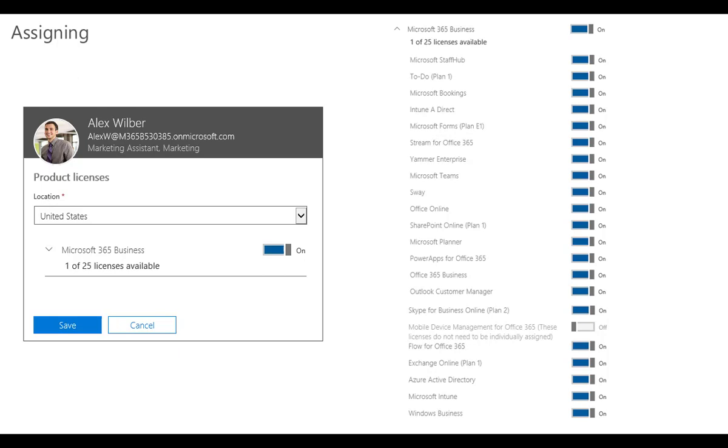Now you'll see that the Microsoft 365 Business, for example, does include quite a number of options when you do expand. So you get things like Staff Hub, you get Bookings, you get a version of Intune, Forms, Yammer, Teams. So again, it's the full Office 365 Business plus the add-on features that we've talked about. You'll see how you also get a Windows license and some features of Azure Active Directory. So again, it is really as simple as applying licensing as you're familiar with.